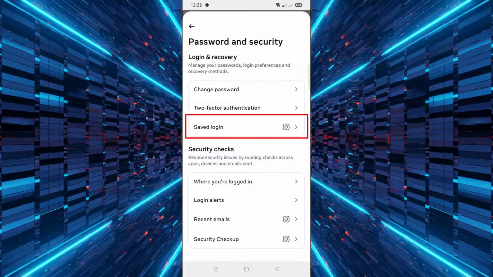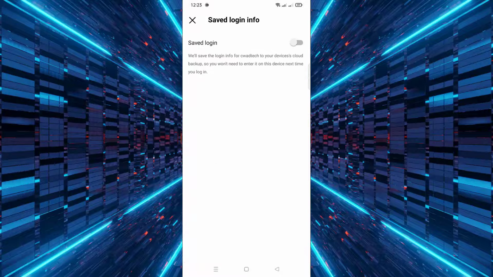Scroll and tap on Save Login. Turn on the switch next to Save Login Info to enable the feature. Once this is done, Instagram will remember your login on that device. You won't need to enter your password every time you open the app, making access much faster.